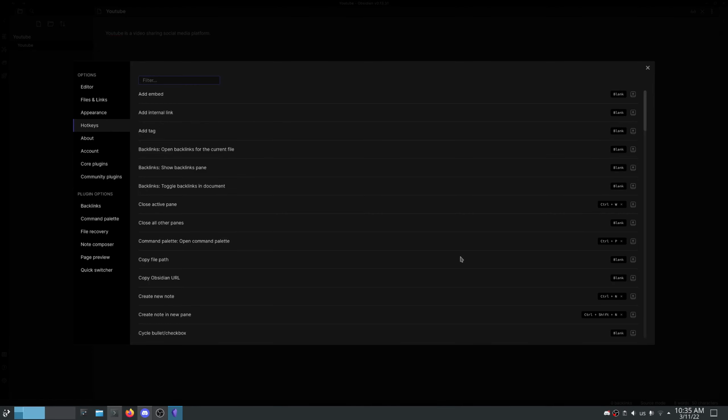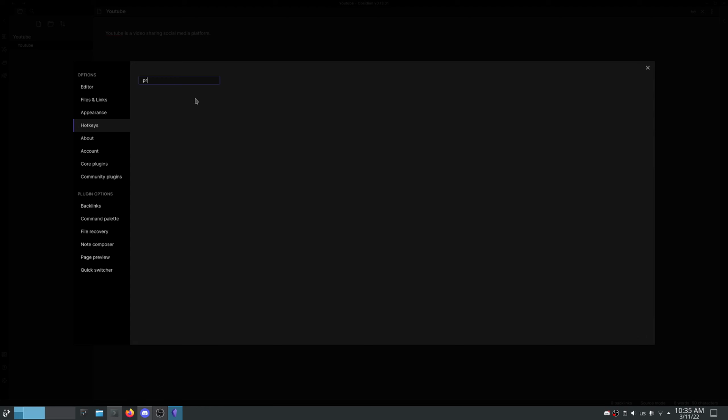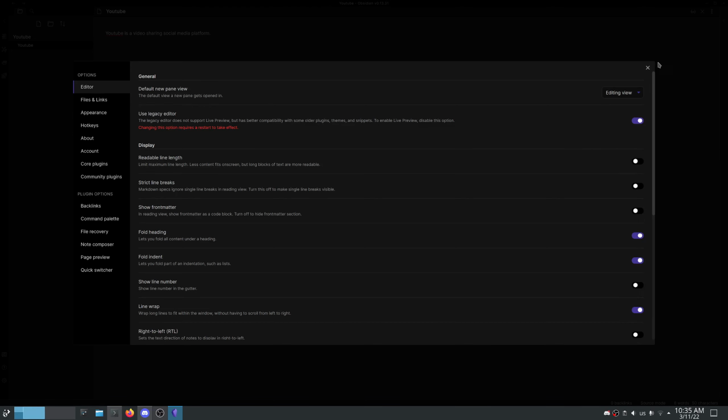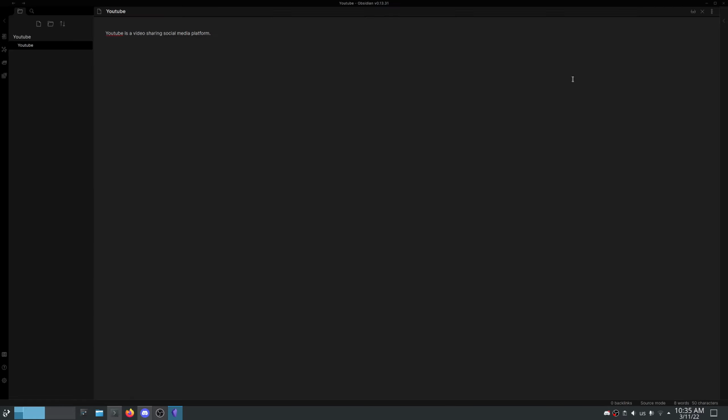There's hotkeys, so you can view all the hotkeys that are bound or change any of them that you want. Like personally, I like to change this keybind from Control E to Shift tilde, because I just find that easier to press than Control E or Alt E, whatever that default one was. So those are some of the settings. Now let's make a new note.